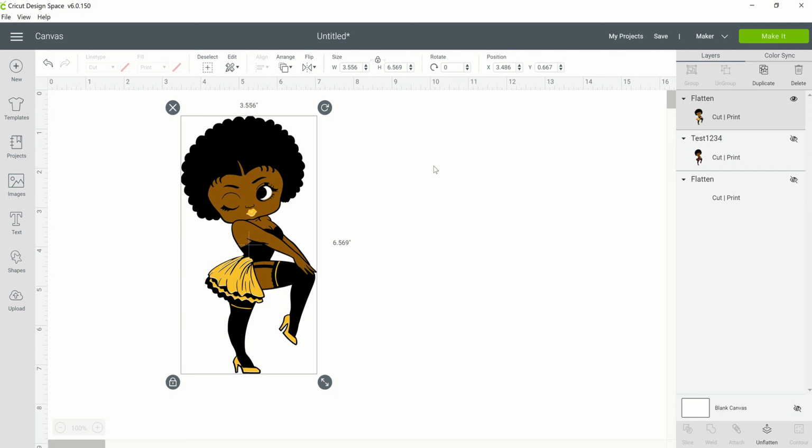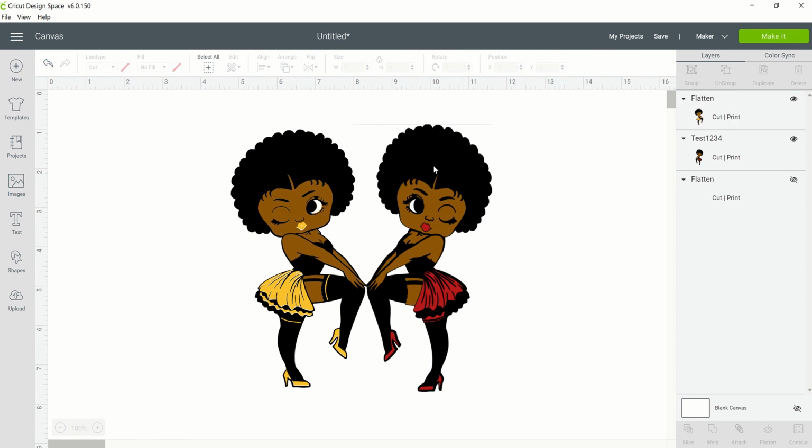All right, guys, if you have any questions, comments, concerns about this process, this is taking an SVG image and using contour in Cricut Design Space to change the color on that particular image. All right. And again, if you have any questions, comments, or concerns about how to do this, then feel free to reach out to me.